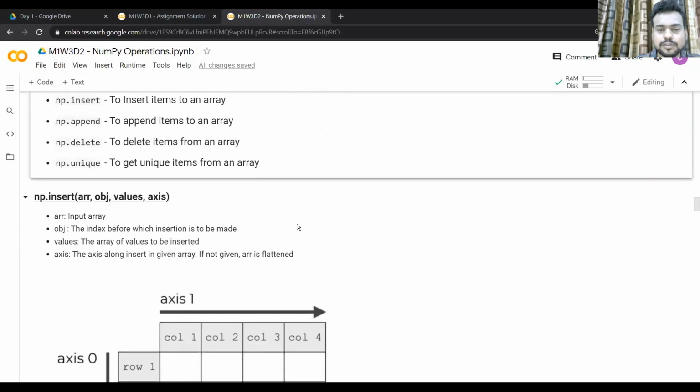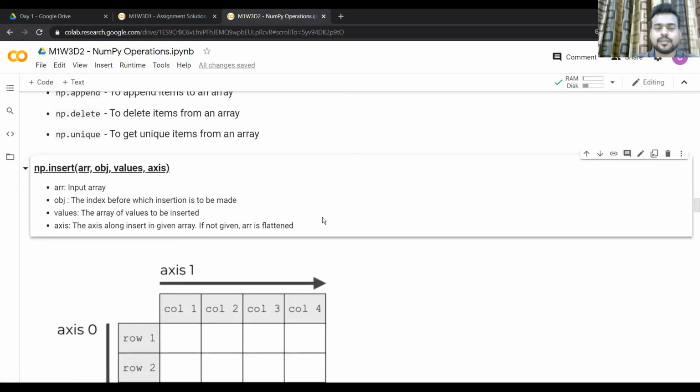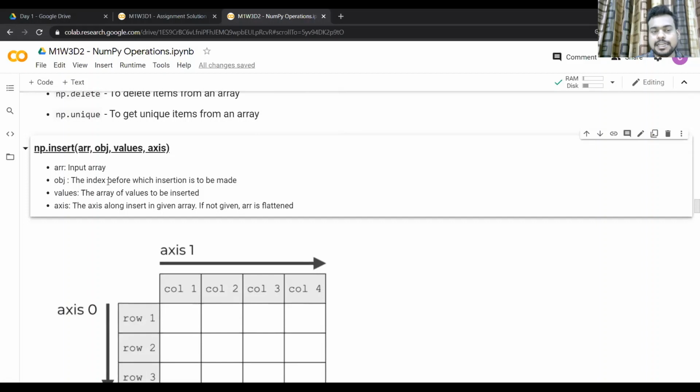So we'll go one by one. There is numpy.insert. What arguments does this take? The first is your input array, the array in which we want to insert something, then the object, the index before which insertion is to be made. We have to specify the index before which insertion is to be made, then the values, the array of values to be inserted, and then axis.